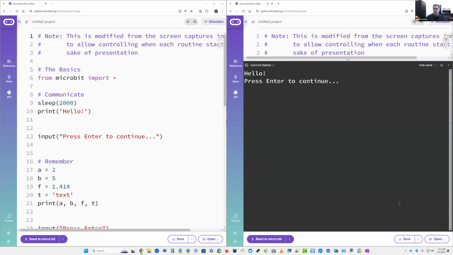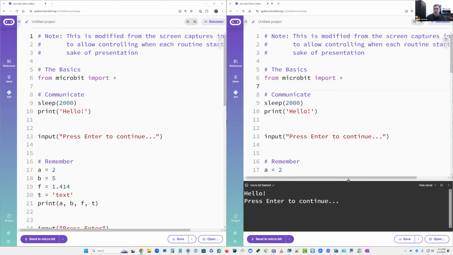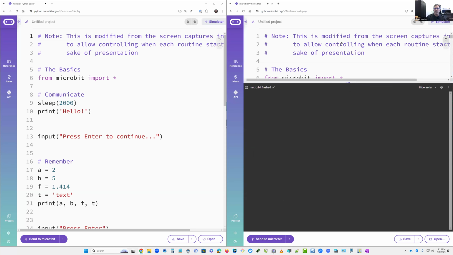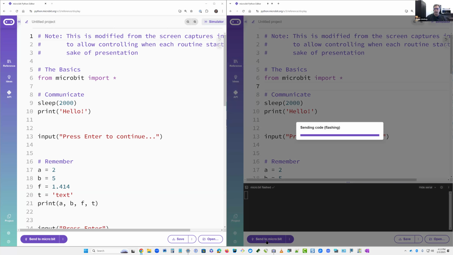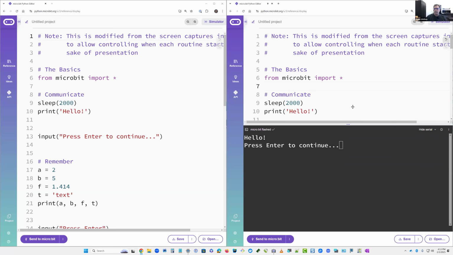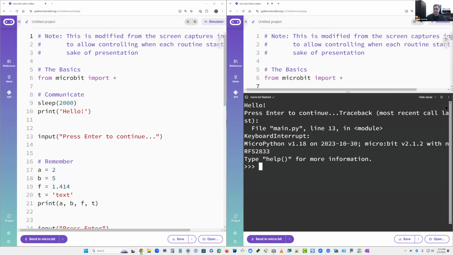Now, if it doesn't, one thing you can do is, first of all, you'll want to give yourself some more room like I did by grabbing the little handle on the pane separator and drag it upward. But again, if you don't get text, you can try a couple of things. You can hit send to microbit again. And then another thing you can do is hit these 3 dots over here and select Control C for REPL.